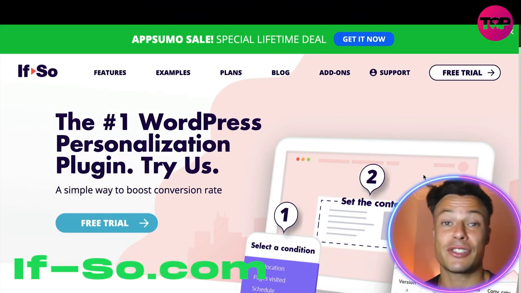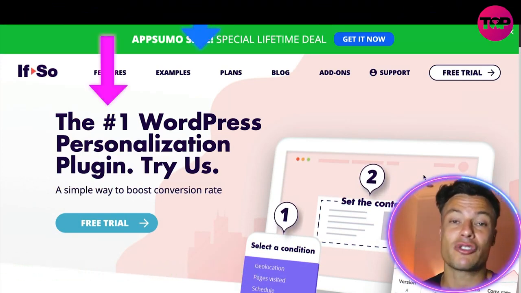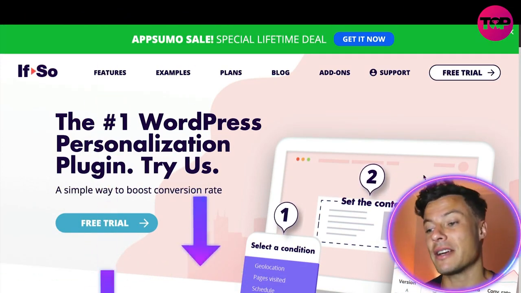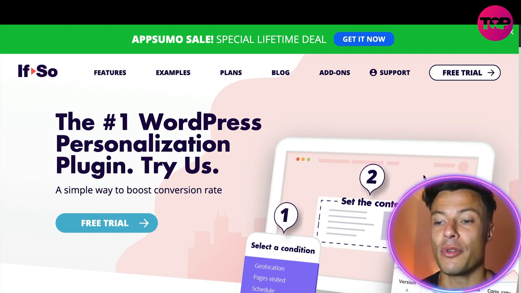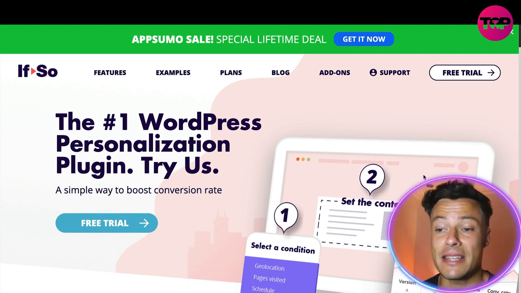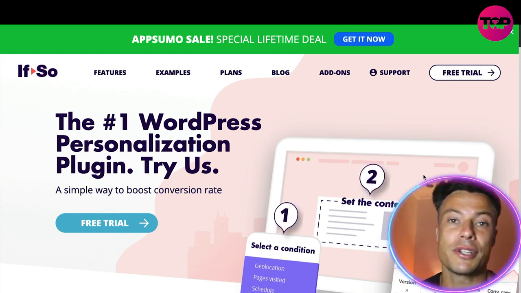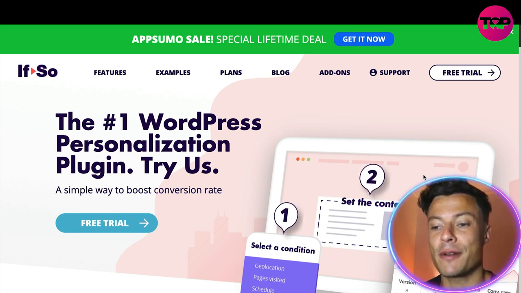Jumping over to ifso.com, you can see that If-So is the number one WordPress personalization plugin.